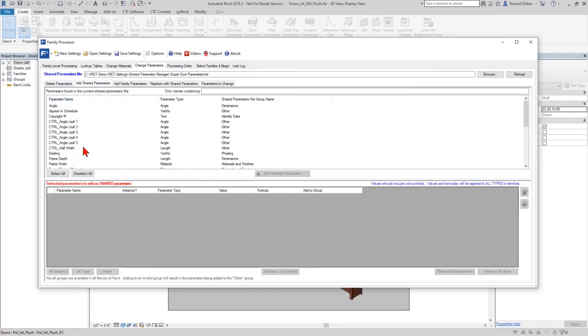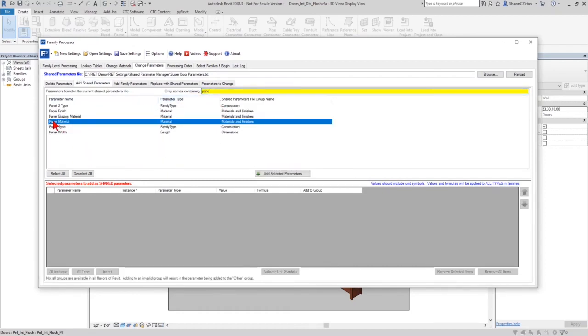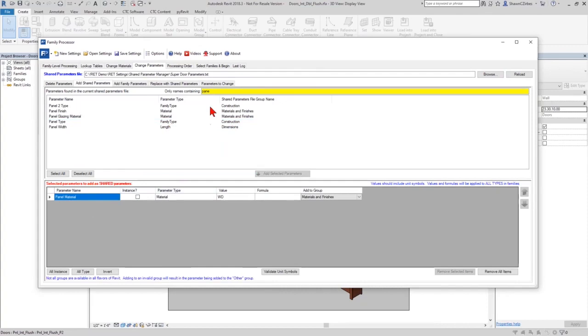I can also add shared parameters. So now that I know that I deleted panel material, I know that I want that. I can quickly search my entire shared parameter file, find panel material. It's currently grouped in materials and finishes in my shared parameter file, and I can add that to the list. Now, in my case, if I'm making this my family, I also want copyright.